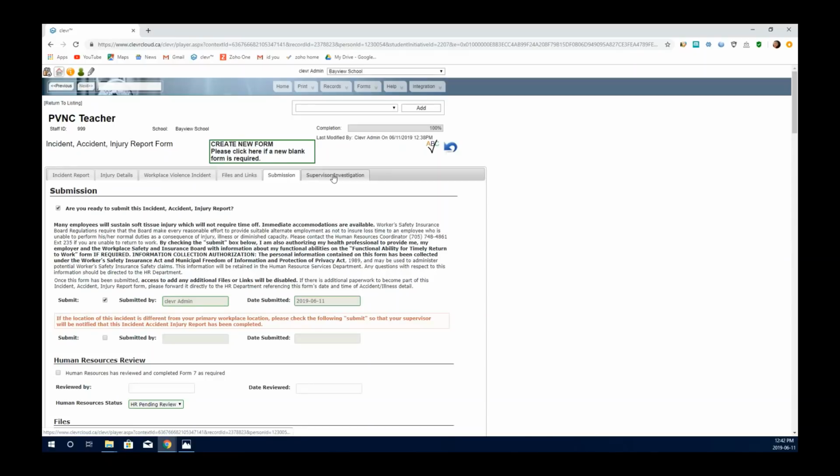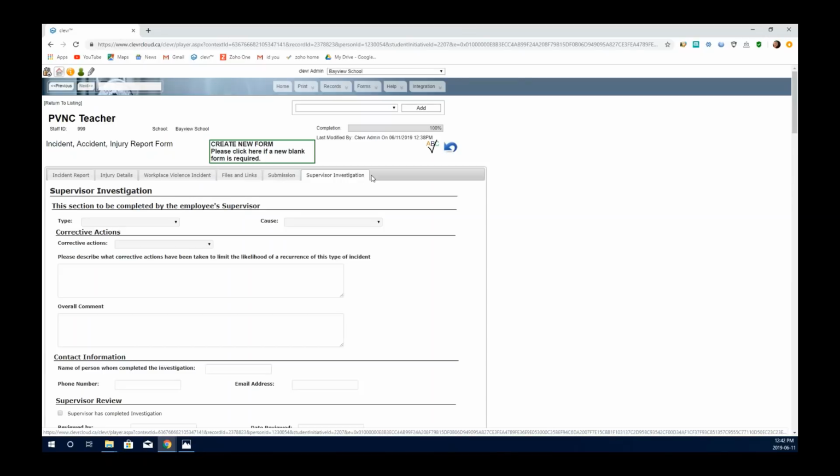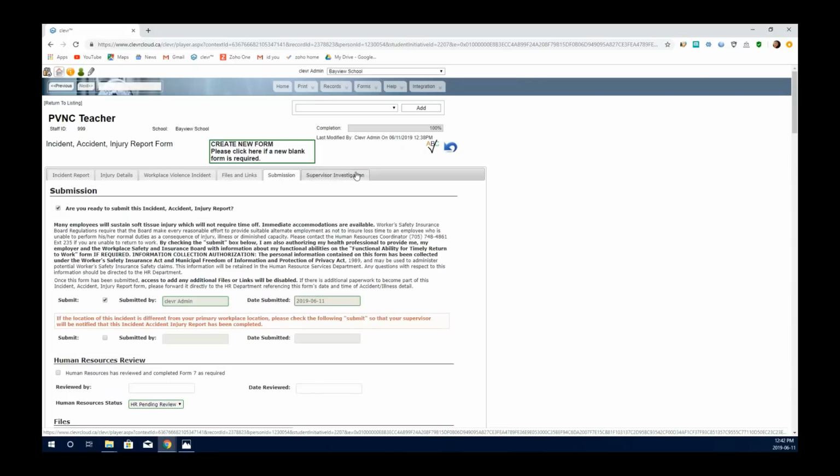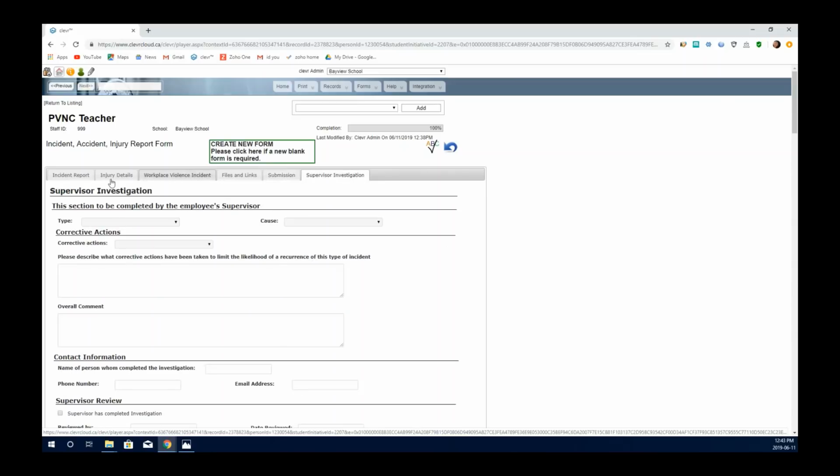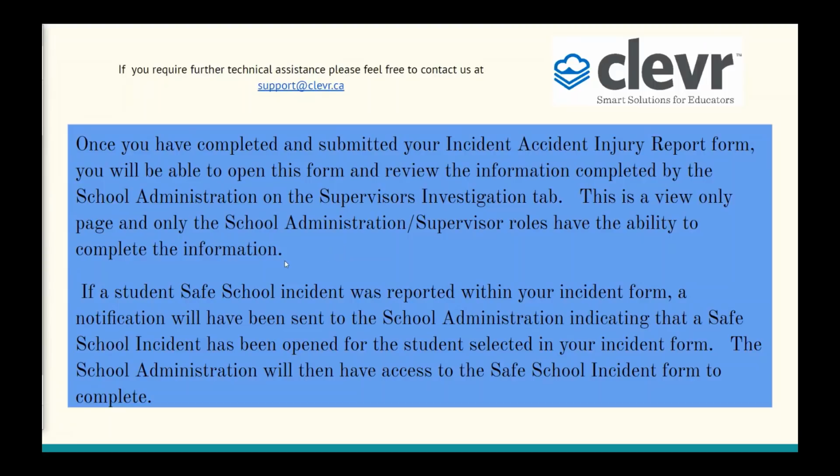After you've submitted the form, you can go in at any point and review the supervisor's investigation tab to see what has been completed by your supervisor, but you cannot edit anything else on the form. If a student was added to a school incident, the administration will be notified by email and they will have the ability to go in and complete that form.